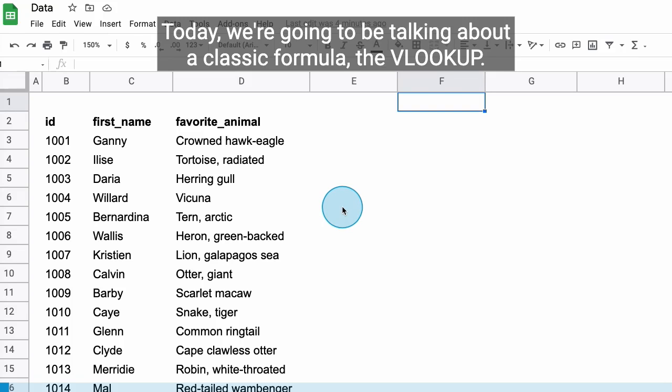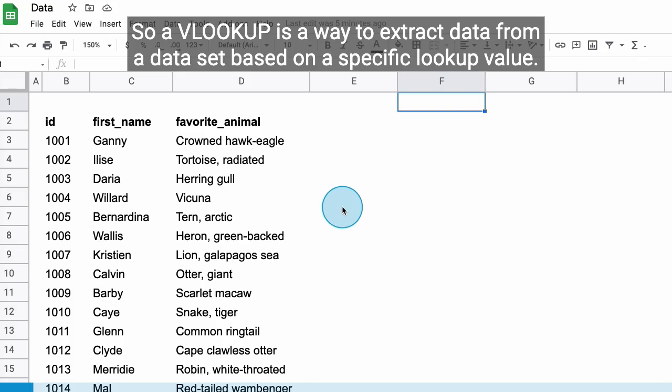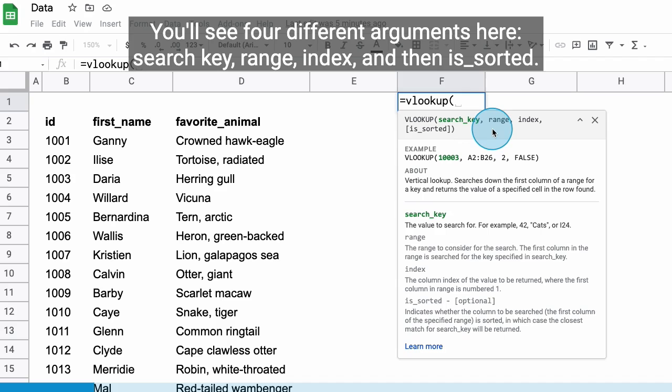Today, we're going to be talking about a classic formula, the VLOOKUP. So a VLOOKUP is a way to extract data from a data set based on a specific lookup value. You'll see 4 different arguments here: search key, range, index, and then is sorted.